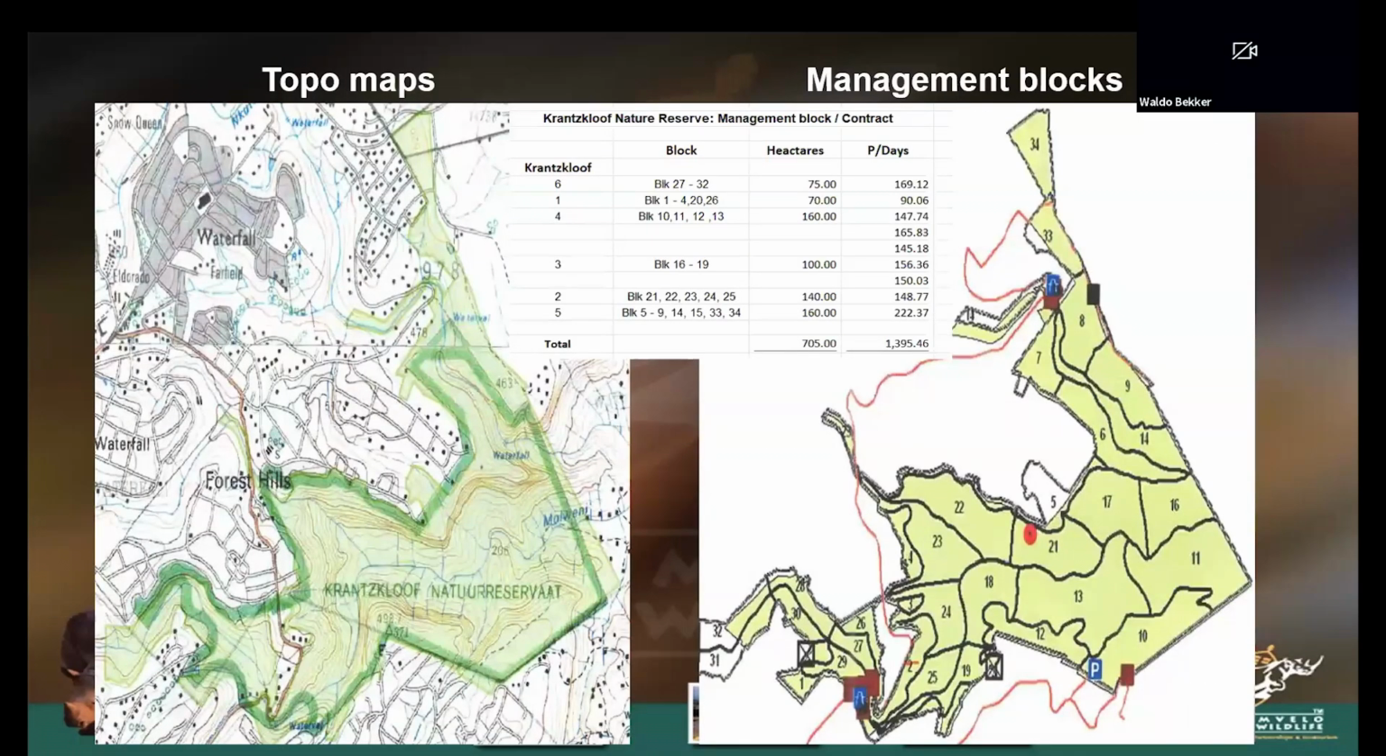Just a little bit about Krantzkloof Nature Reserve, and having a look at Klip Riversberg Nature Reserve, there are definitely some similarities there. Also an urban or semi-urban reserve. It's about 700 hectares. On the western side, there's a residential area of Waterfall and Forest Hills and Kloof itself. And on the eastern side, there are rural communities, so a lot of open grasslands with cattle grazing and the complications that come with that.